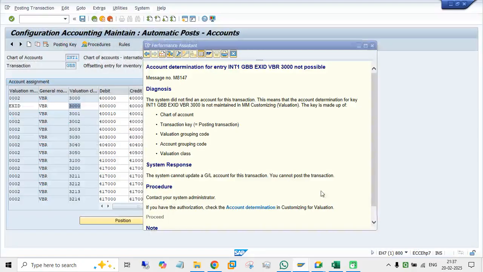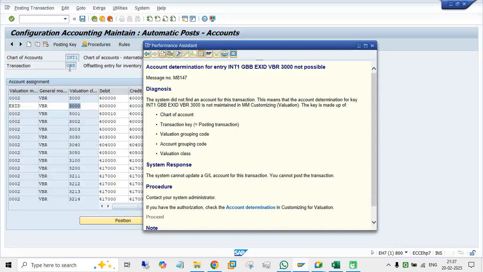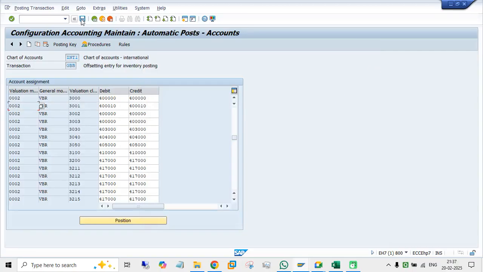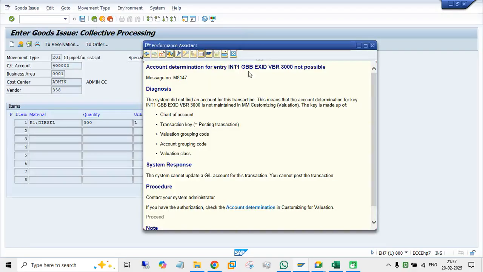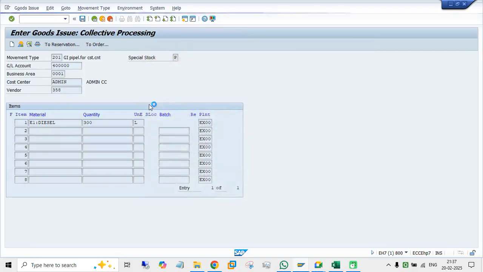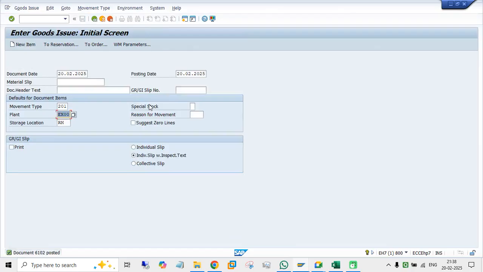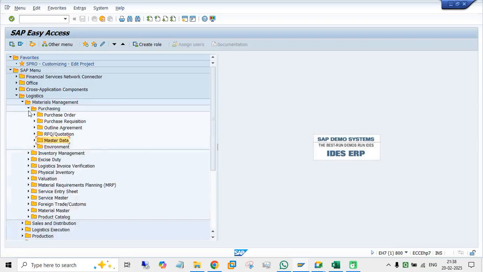In INT1 GBB, EXID VBR 3000 was not linked to GL Master. Now I linked it. EXID VBR 3000 is linked to GL Master. I have done the account determination. So here save. Now it is posted. Consumption is done. Now we have to do the automatic settlement.